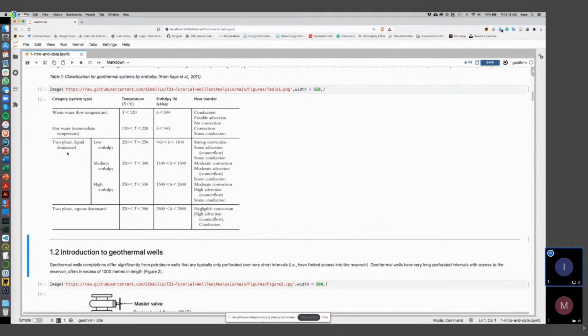Wairakei is a two-phase liquid-dominated field, but that can be low, medium, or high enthalpy. Wairakei is low enthalpy. Enthalpies maybe between 1,050 and 1,100 kilojoules per kilogram. And it's extremely permeable. It's a beast. Yeah, it's huge and massively interconnected and very permeable.